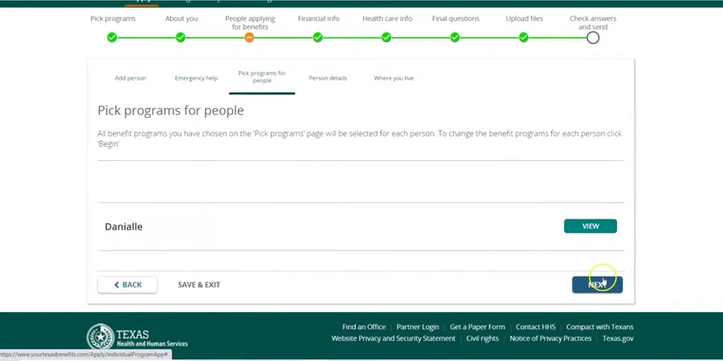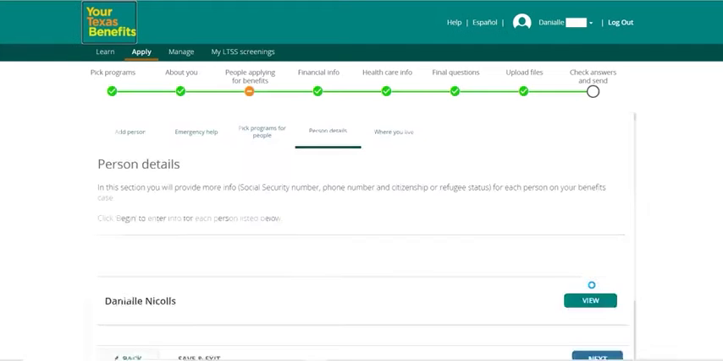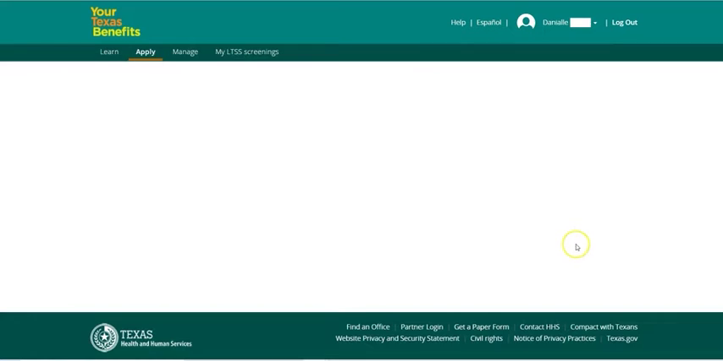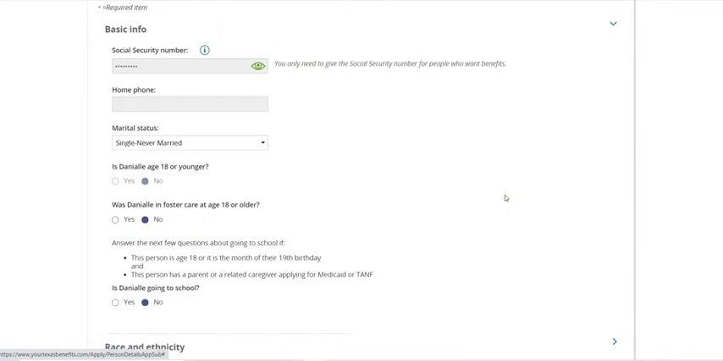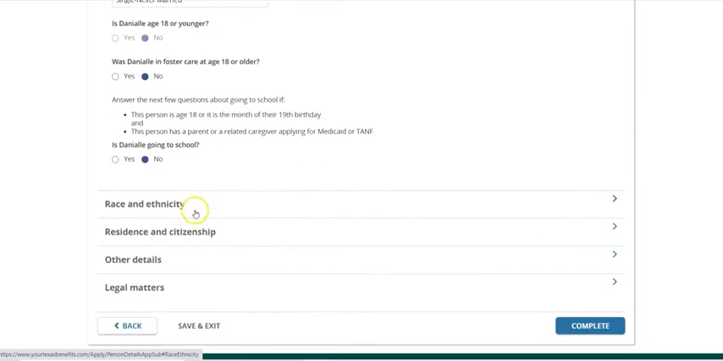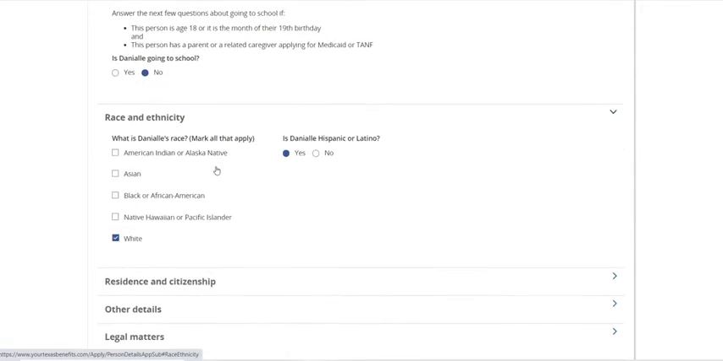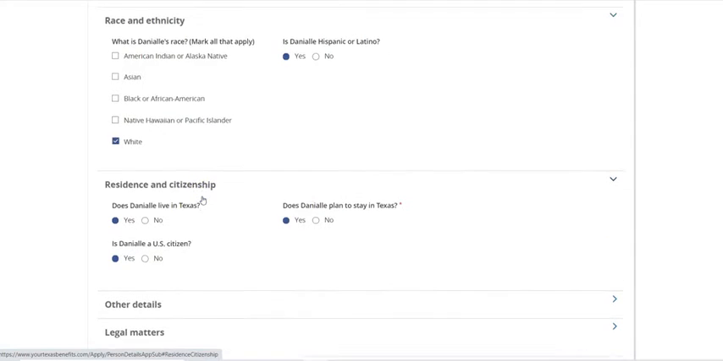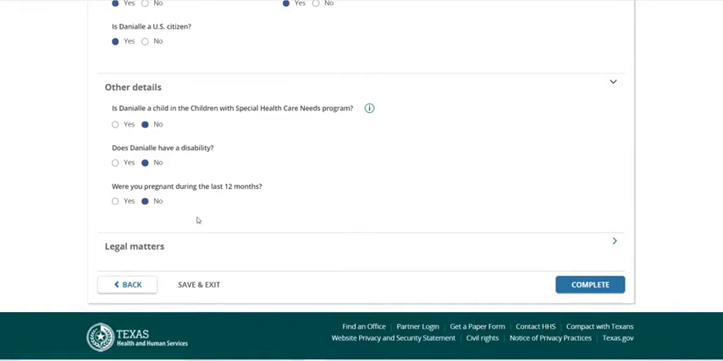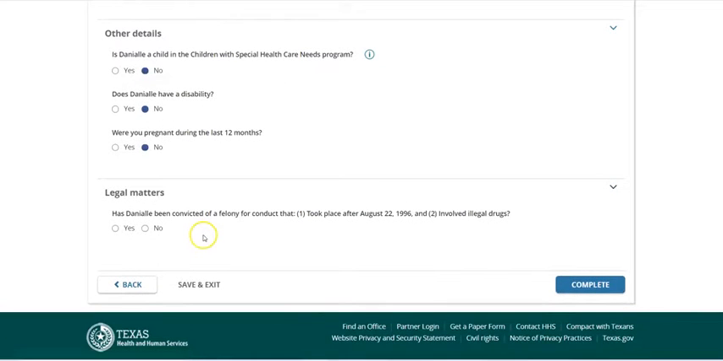If there was anybody added, you'll click Next. If anybody else was added previously, this is where you'll put in their basic information. So you'll click View. And here's where you'll add some basic information: their social security number, their date of birth, are they under the age of 18, their race and ethnicity, do they live in Texas? Are they a U.S. citizen? Other details, and just some legal matters.